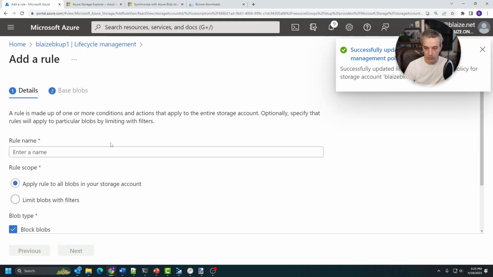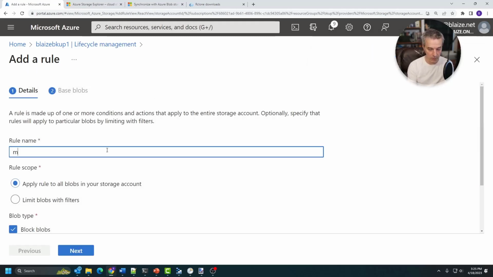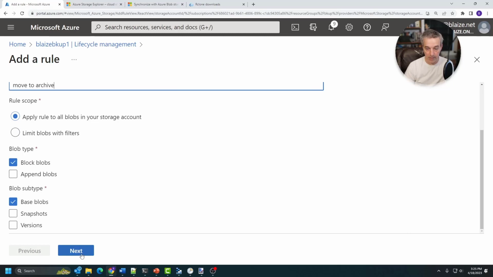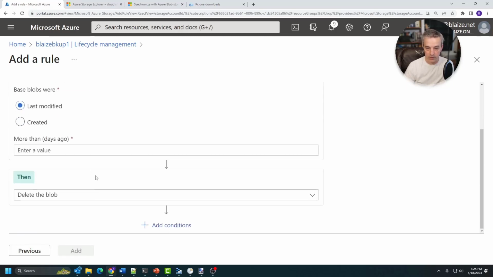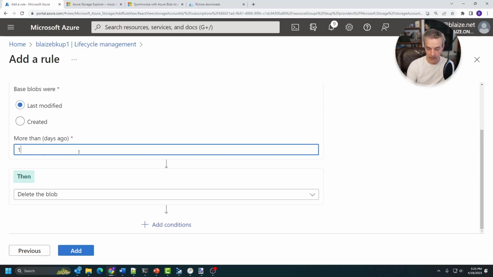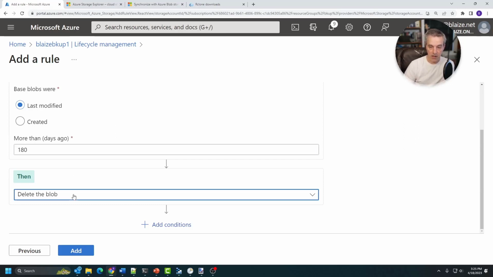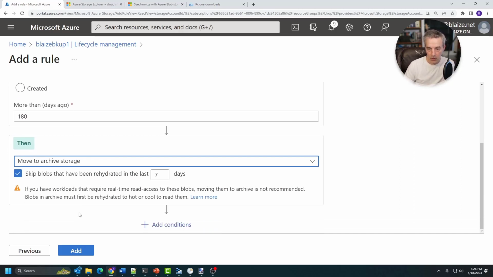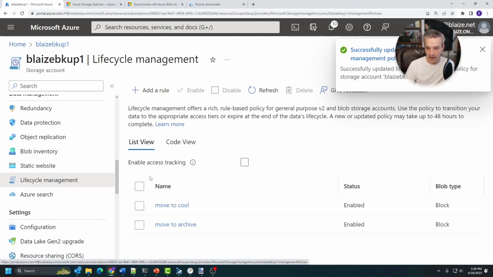Then I'm going to add another rule here, and this is the one that's going to move into archive. So move to archive. And again, apply this one to storage accounts, and then apply it to block blobs and my base blobs. And then after 180 days, if it hasn't been touched, it's going to move it to archive. So basically, if it's in hot or cool, it should be in cool by this point, it's going to move it into archive. So I'm going to skip blobs that have been rehydrated after 7 days. That's probably fine. And then click add that rule.